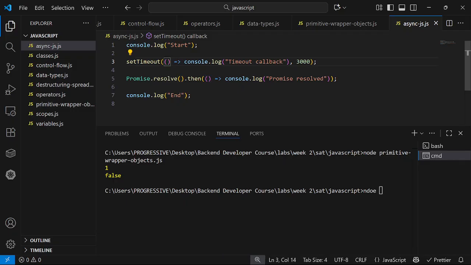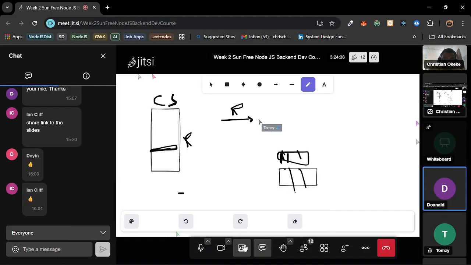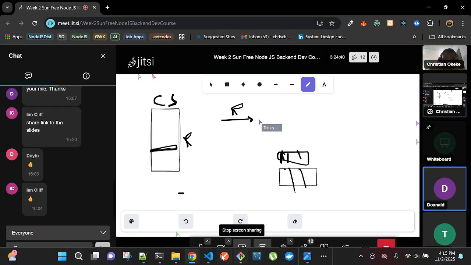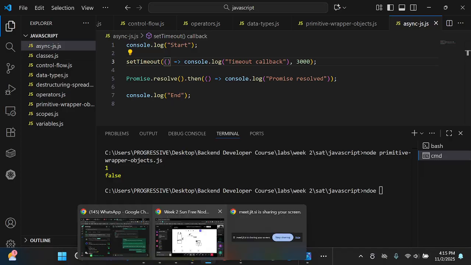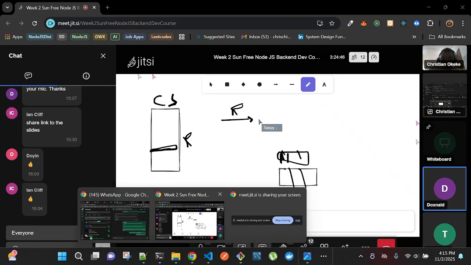Sir, your screen has not changed. Hold on, can't you see my screen? My VS Code. It's still the white background. Oh, see, hold on, let me.